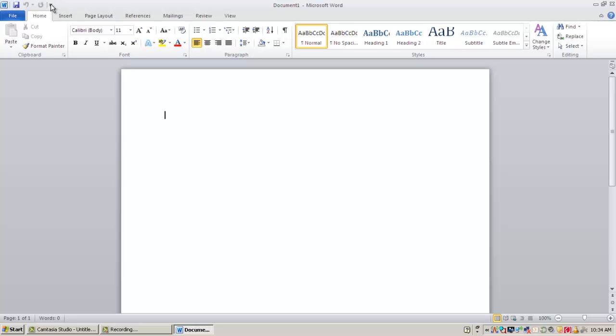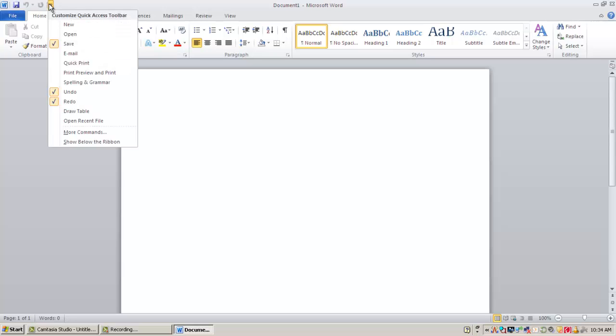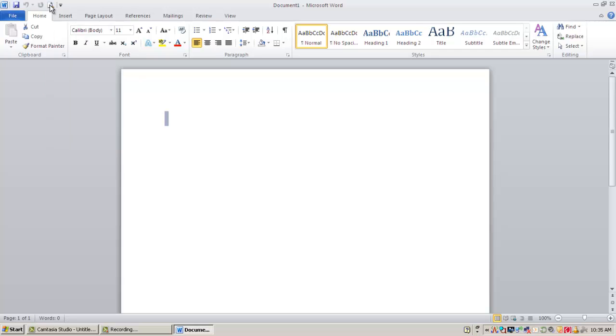But let's say, for example, I want to add the print feature as well. This little drop down arrow to the right of all the commands, if I click on that, I get a list of quick options that I can add, as well as you notice down at the bottom I can add more commands that aren't in this list. So let's go ahead and say I want to do the print preview and print. I just click on that, and now my print preview and print button has been added to my quick access toolbar.